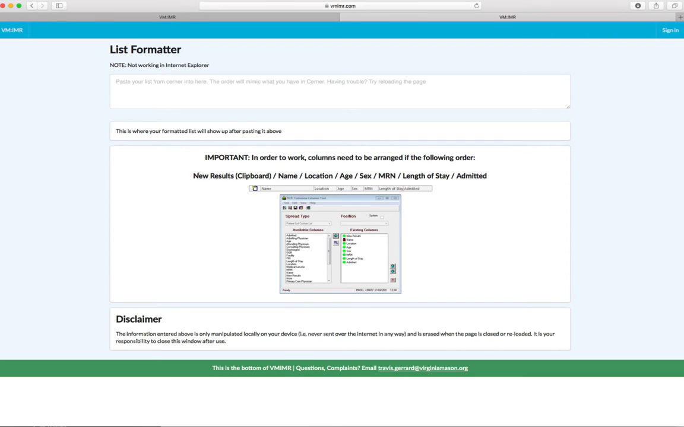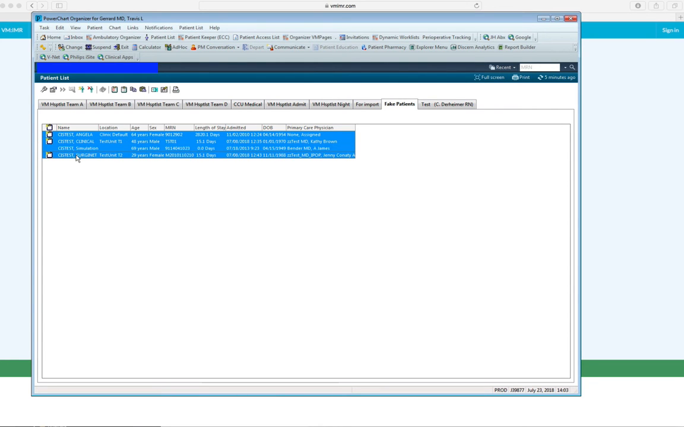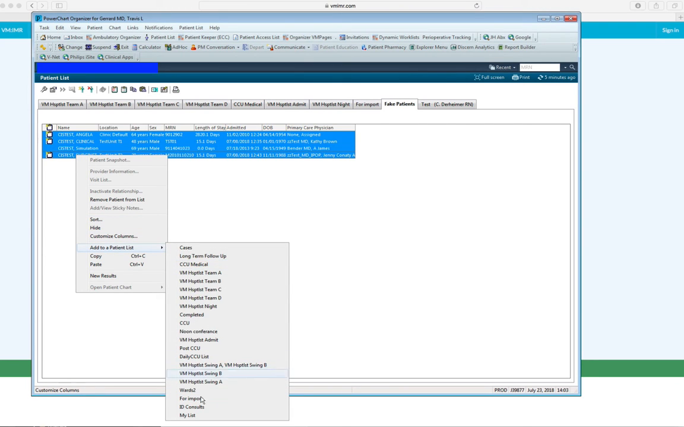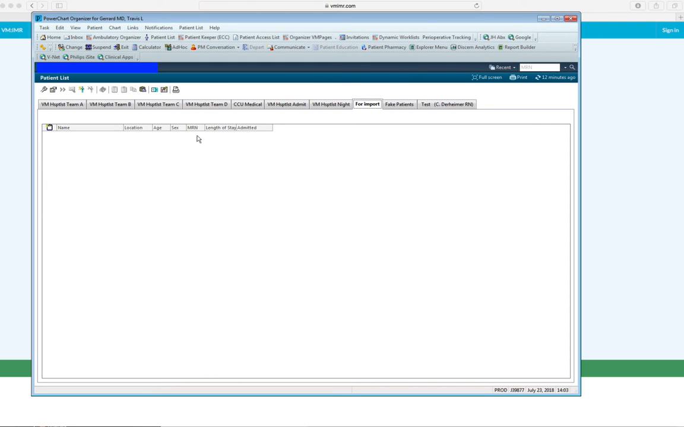Let's go into Cerner. In Cerner, here's a list of my patients. These are all fake patients because I don't want to release any patient health information. But say this is my list. I'm going to highlight them all and add them to my For Import list. When I go to For Import, I now need to reload, and I see my patients show up there.